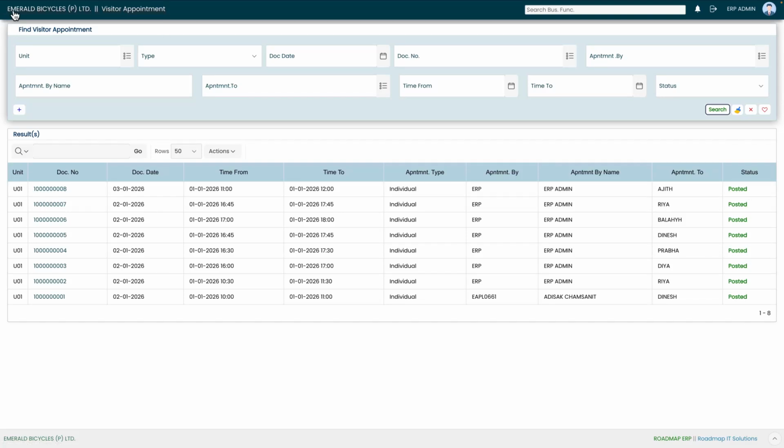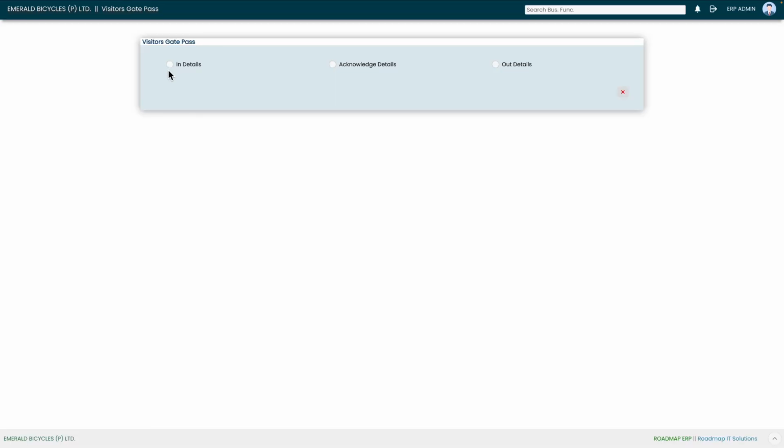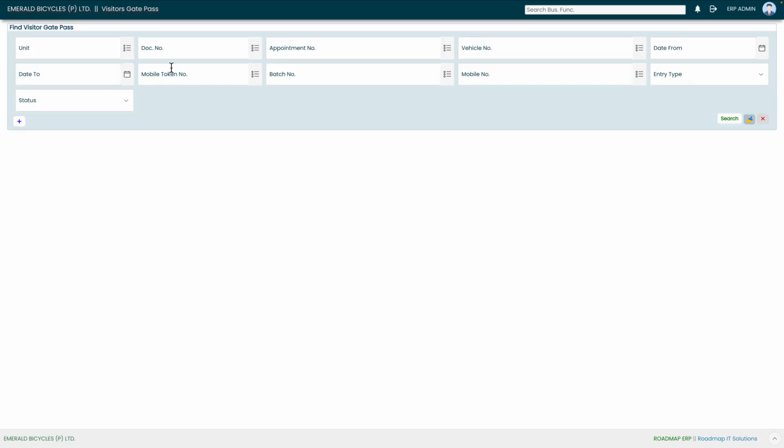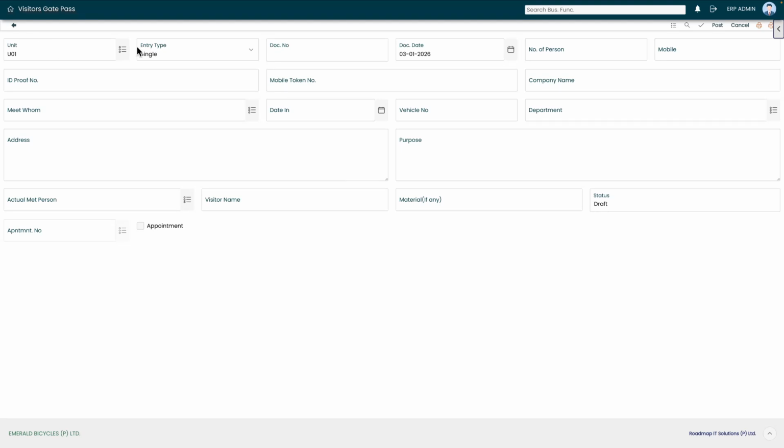Now let's move on to our visitor gate pass, which is next to the visitor appointment. Here you have three tabs: in details, acknowledgement details and out details. Let's click on in details and then click on the add icon. Here you have the unit type and the entry type, whether single or group. Your document number will be generated automatically when you click the tick icon, followed by the document date, which you will select.